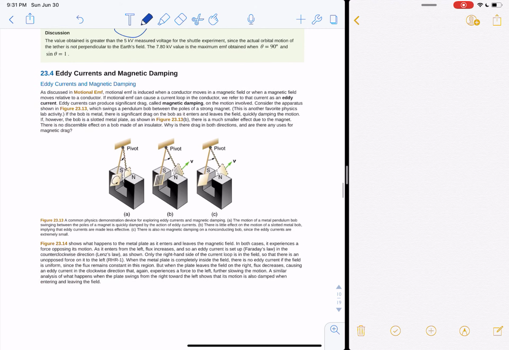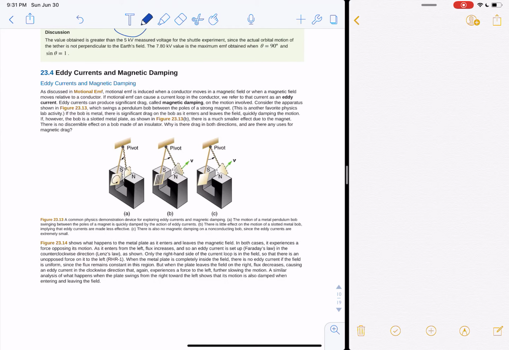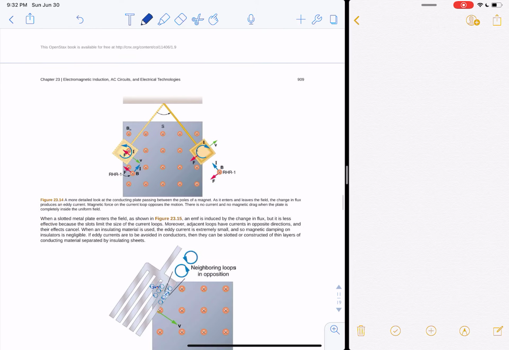Okay, so then take the example of a piece of metal falling in a magnetic field. As it does that, you're going to get little eddy currents showing up in the metal, and those eddy currents can generate a force too. So here's an example. You've got a piece of metal falling into a magnetic field.